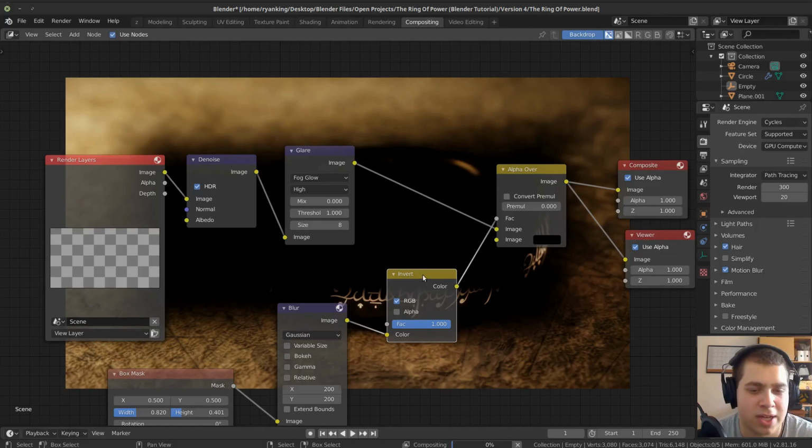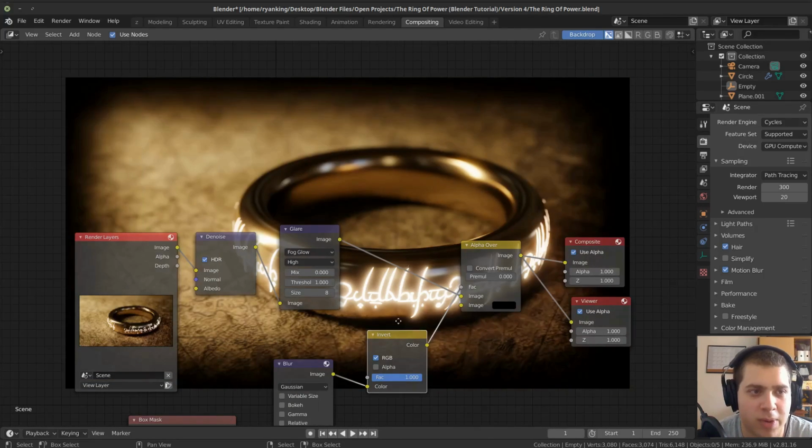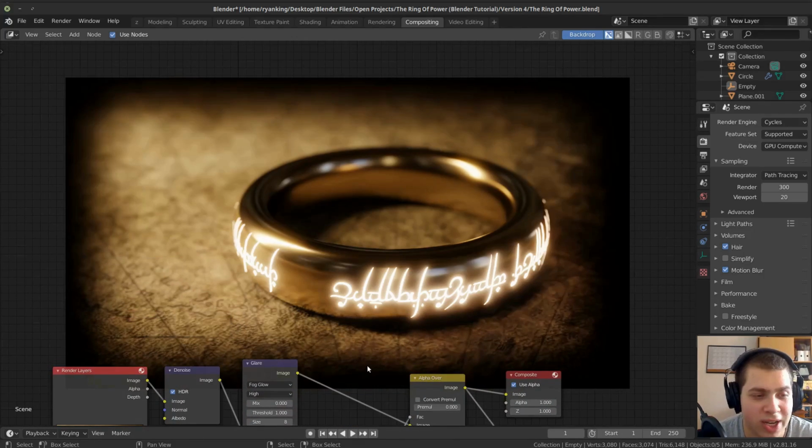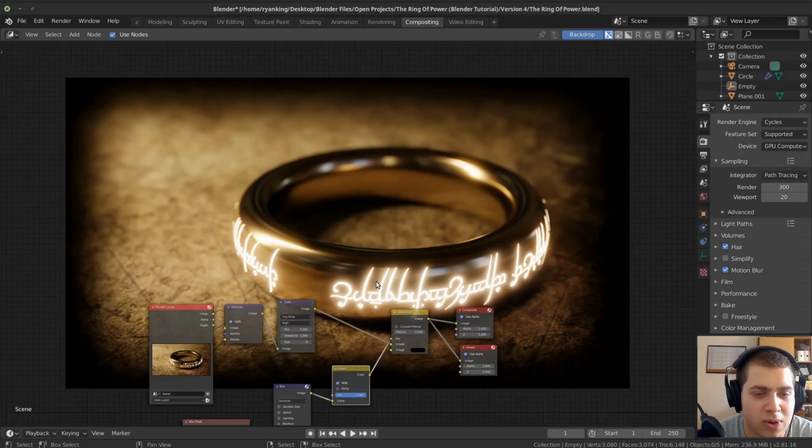So now I just wait for that to composite. There we go. So now it looks a lot nicer. That looks really nice. It brings your eyes into the center of the scene. So that looks really cool.